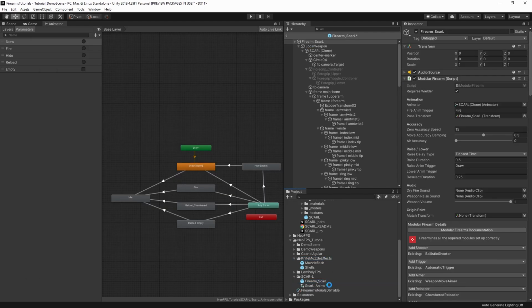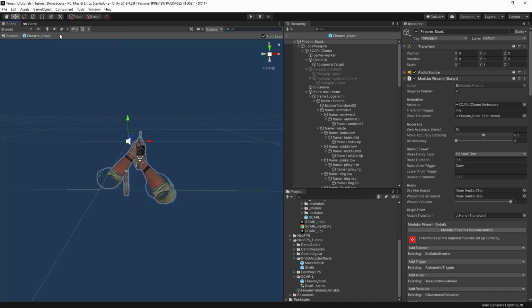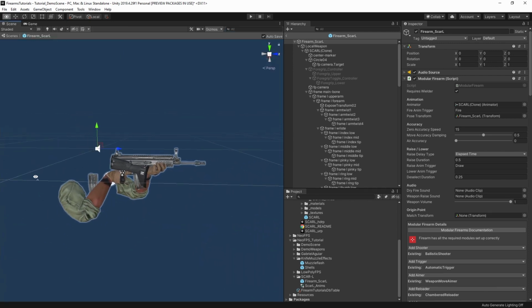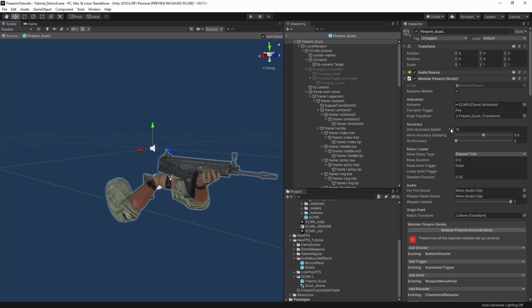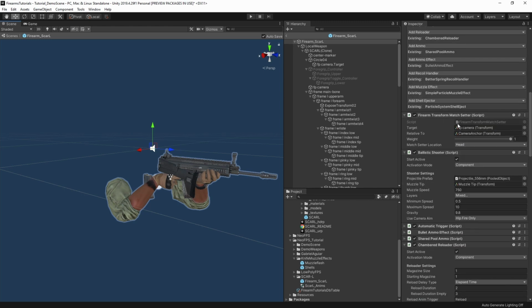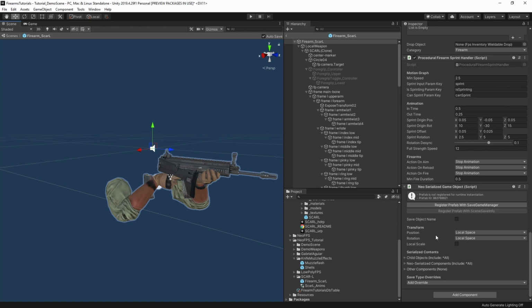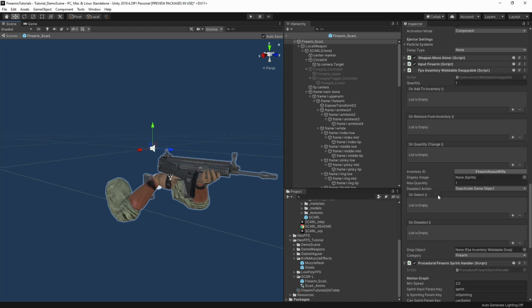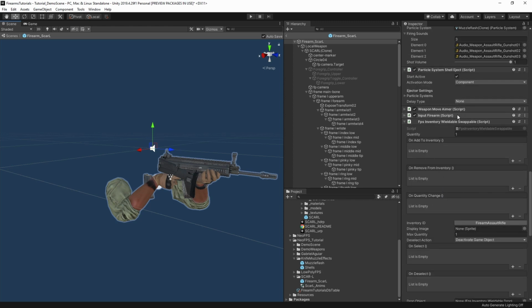So if I open this up, close the Animator controller, here is our firearm prefab. You can see on the root of this, we have the modular firearm component, we have all of the different modules that we chose based on those questions. We have a firearm transform match setter for doing the camera animation, and it set up anchors for us as we go. And yeah, everything else that we need. So procedural sprint animation handler, NeoSerialized game object for save games, the inventory system, the input, all good.